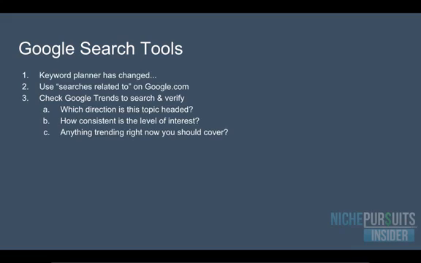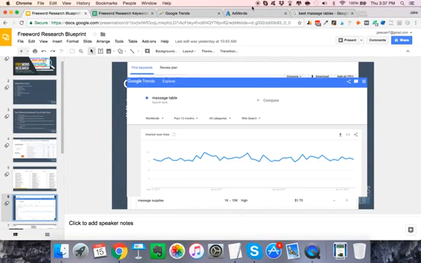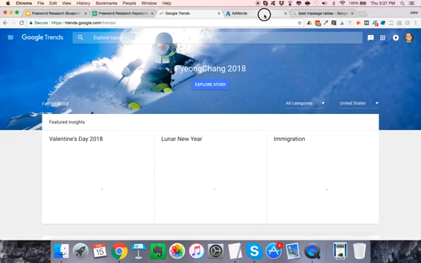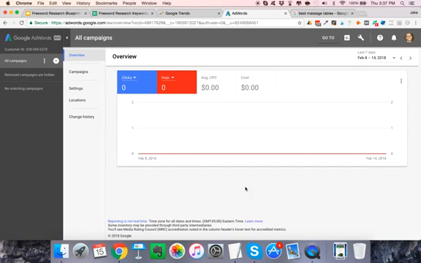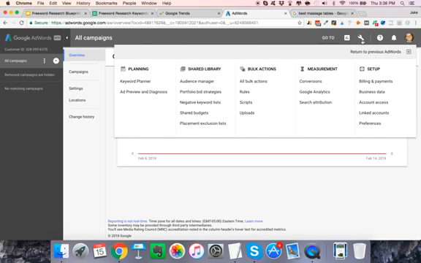So let's jump out of the presentation and take a look at each of these really quickly. This is a look at Google AdWords. You can just search Google Keyword Planner and it'll take you to AdWords. I wanted to show you this because the first time you log in, you'll have to create an AdWords account to do this, but you don't have to spend any money or anything like that.